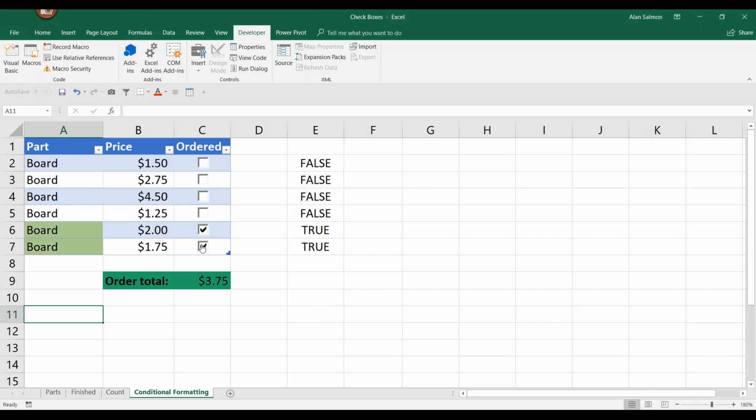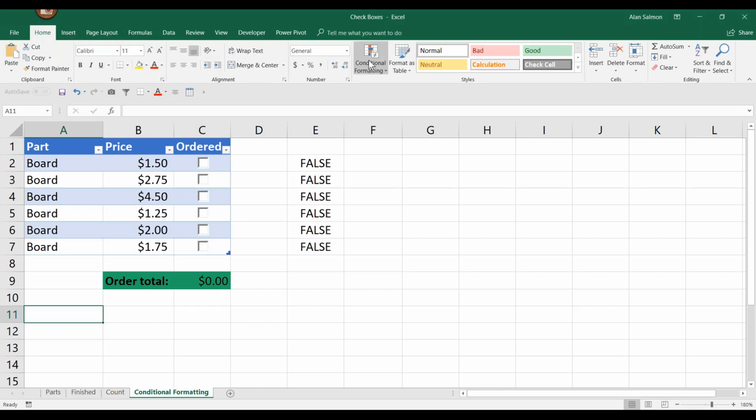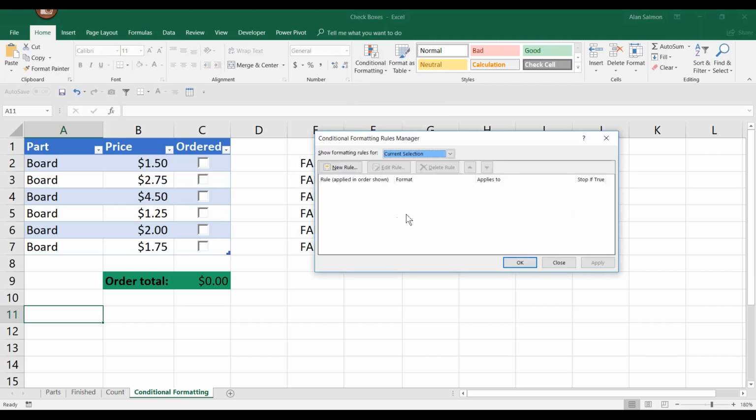So how did I do that? Well, in the interest of time, I pre-did it. And of course, this is an example of conditional formatting. So we're going to go to the Home tab. We're going to go to Conditional Formatting. We're going to go to Manage Rules. And we're going to go to this worksheet.